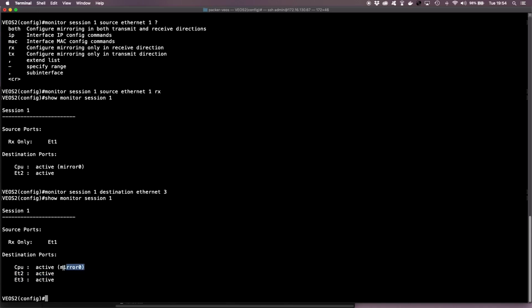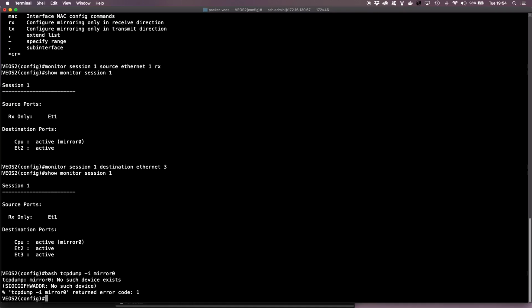Now you can see here you have mirror 0. This is an interface that is automatically created when you capture traffic on an interface and send it to the CPU on an Arista switch. If this were a real switch, I'd be able to run the tcpdump tool on this mirror interface to show me the received traffic on Ethernet 1. Here the device doesn't exist because these features are implemented in hardware.